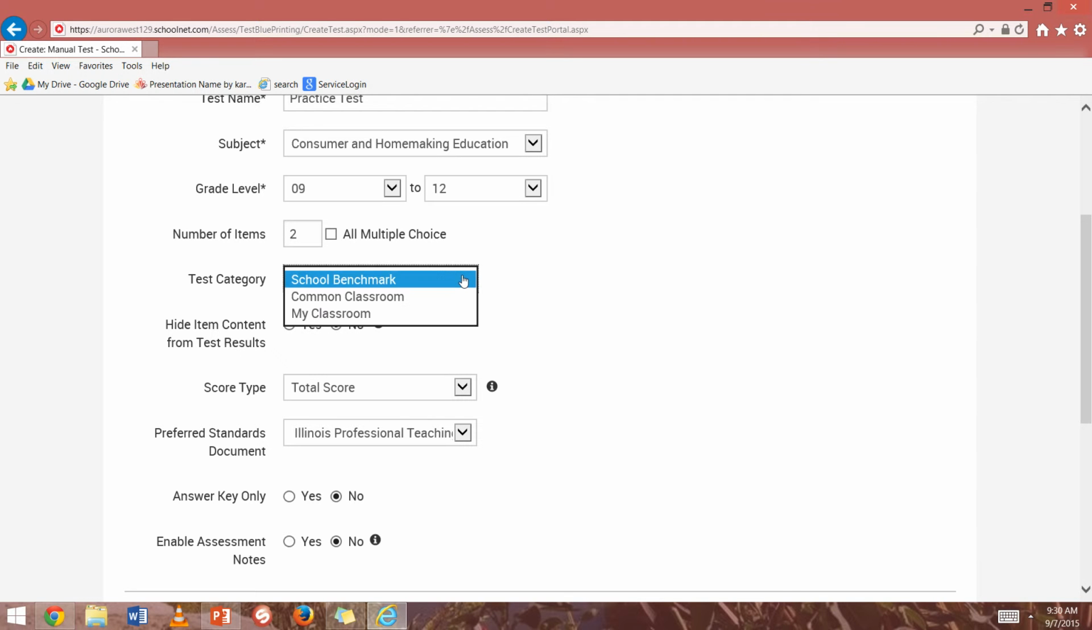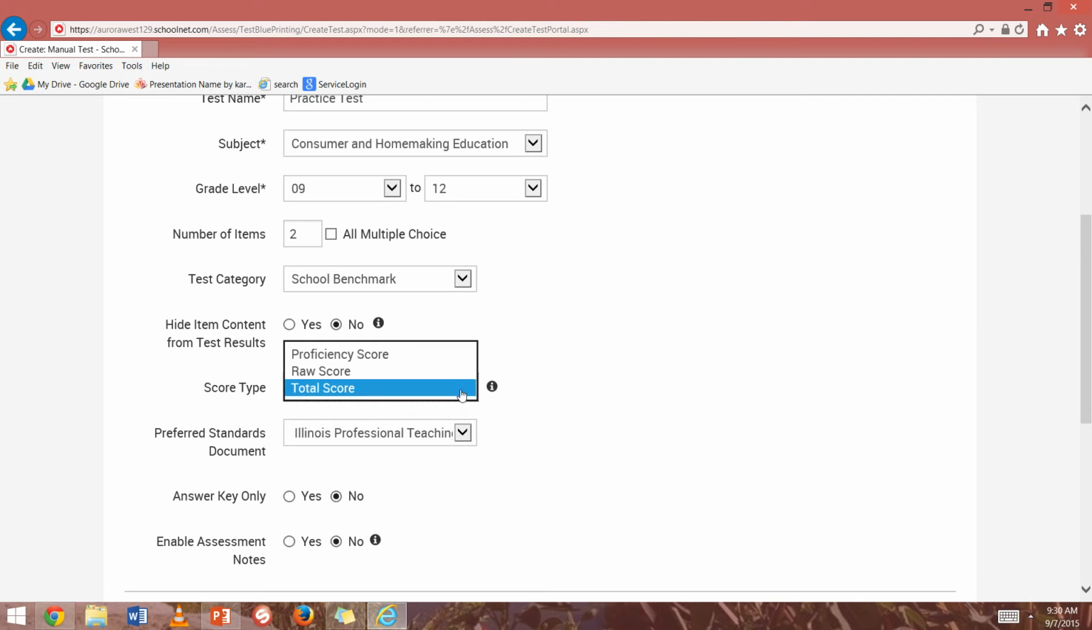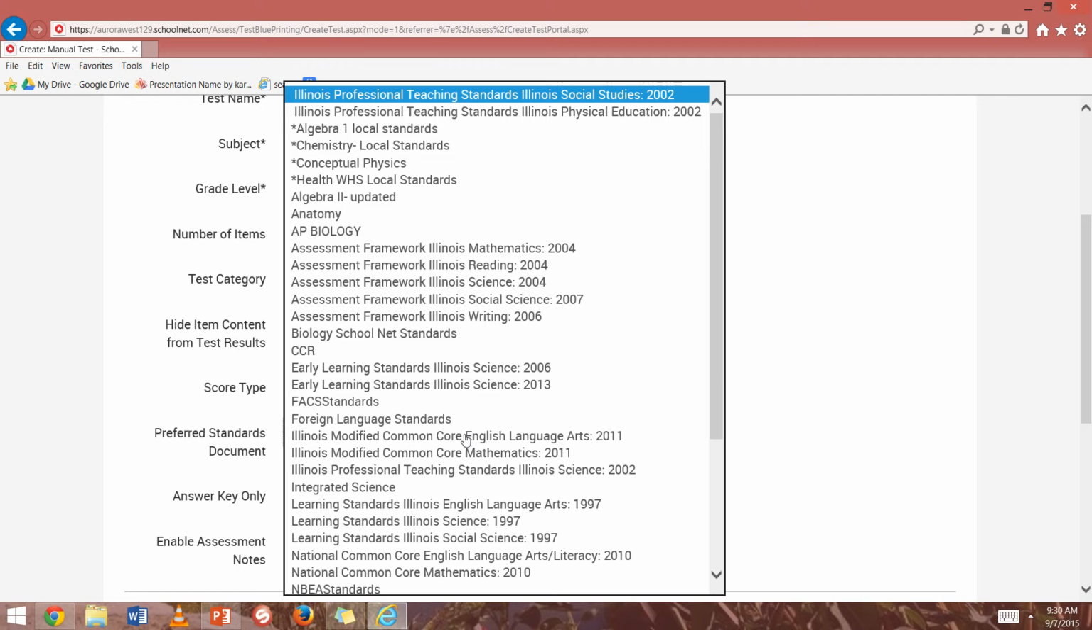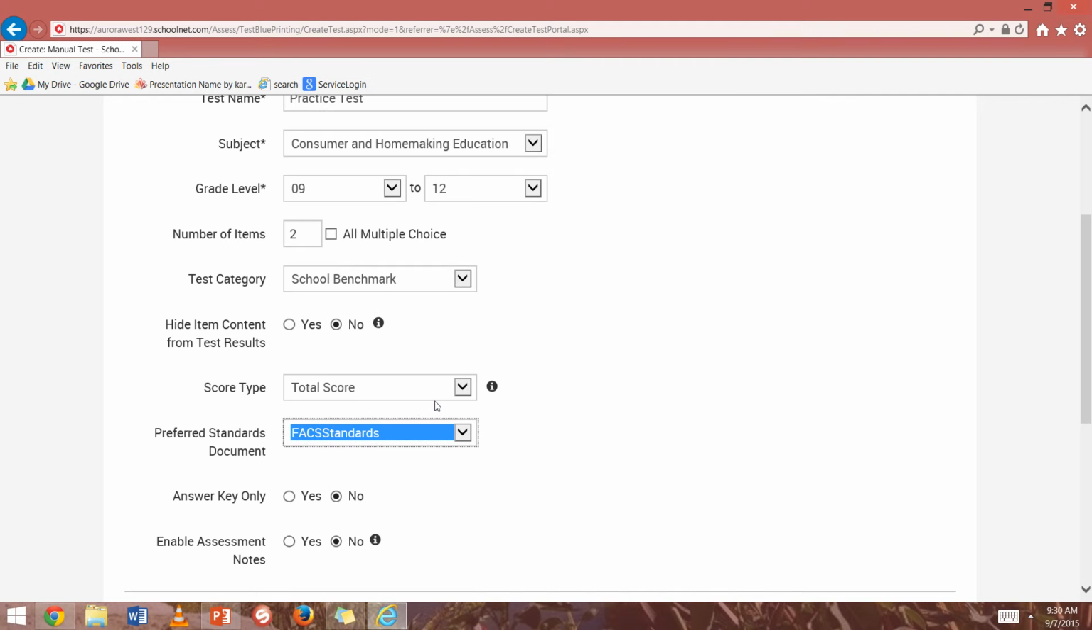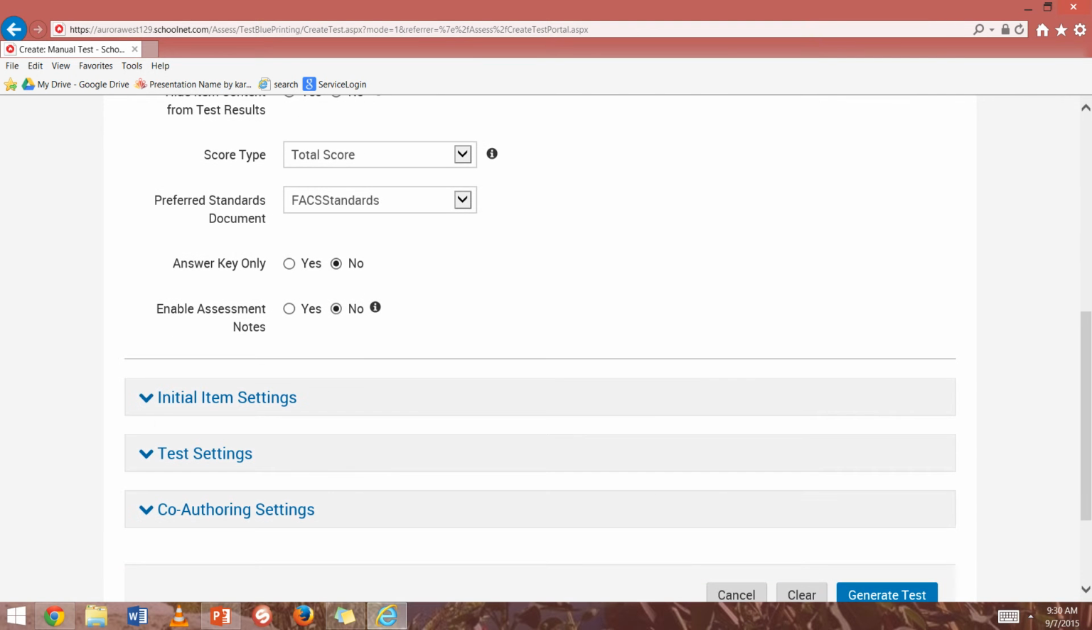Test category, I always want to choose school benchmark. For example, Foods 1 has 16 sections. When we view the data, we want to see the data of all 16. So I want to view school benchmark. I don't want to hide the content results. Total score is what I typically choose. I need to pick my standards. I'm an FACS teacher, so I'm going to choose my FACS standards.